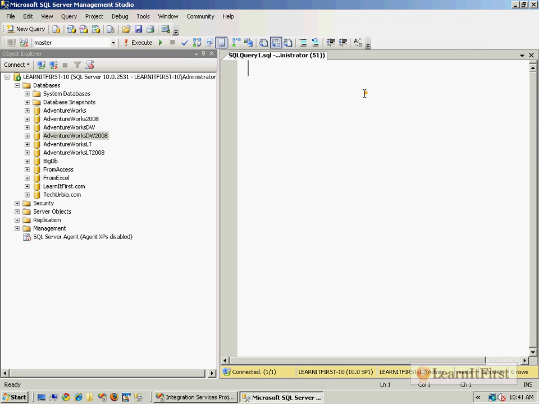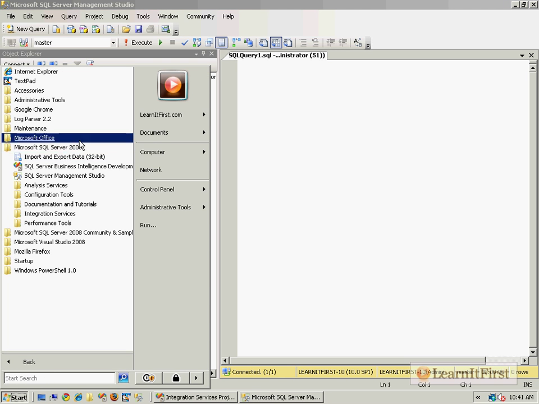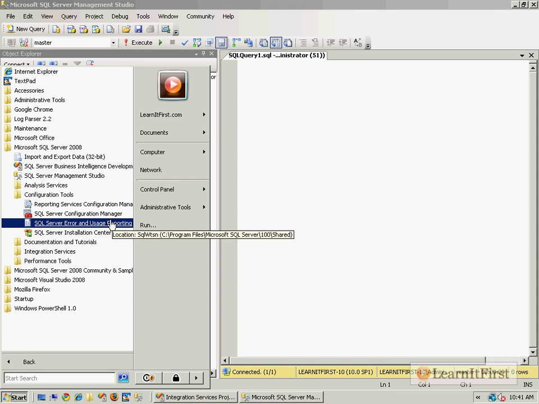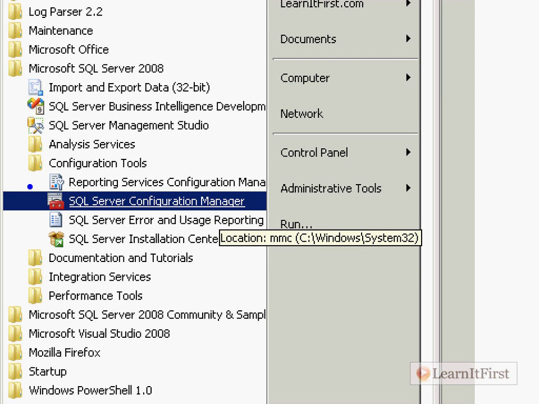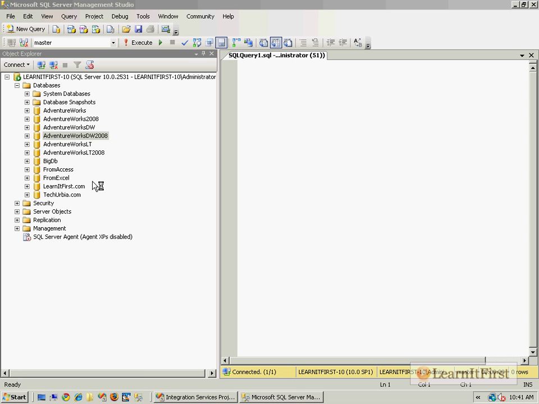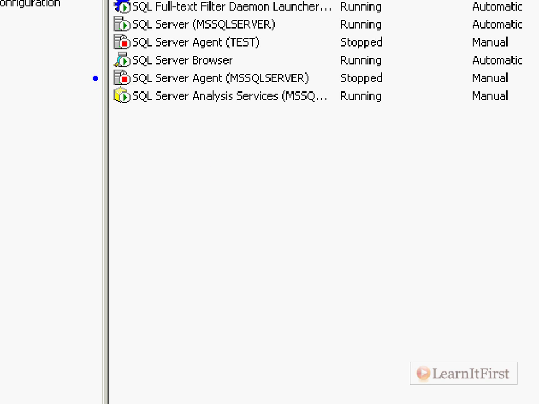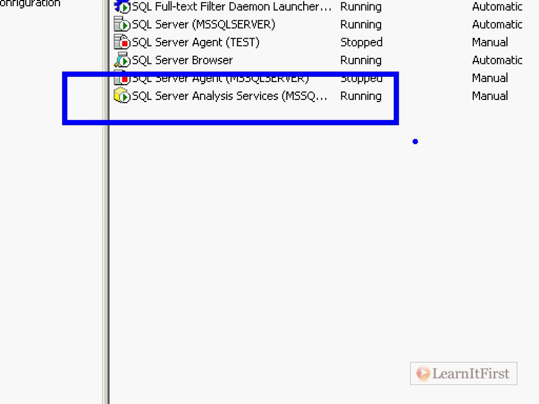Now, step number two, how do you know if you have the Analysis Services component installed? Well, the easiest way for me is to go to SQL Server 2008, go to Configuration Tools, and just simply choose the Configuration Manager, and it will point you to whether that's an installed service. So I will just go ahead and run mine. It's already in my start menu there. And when I go to the services, this is what I need to look at right here. You can see it's an installed service, SQL Server Analysis Services.